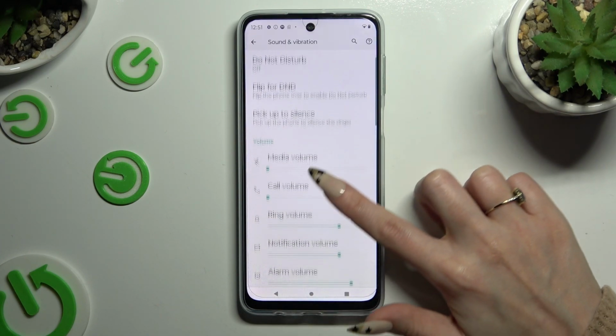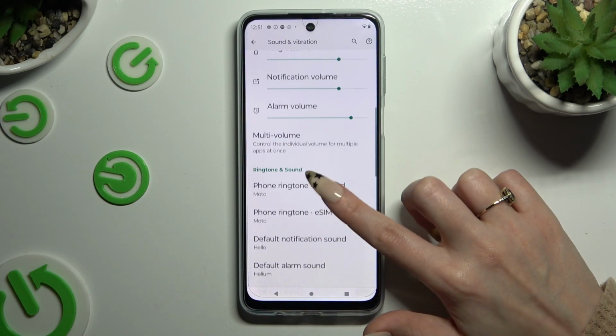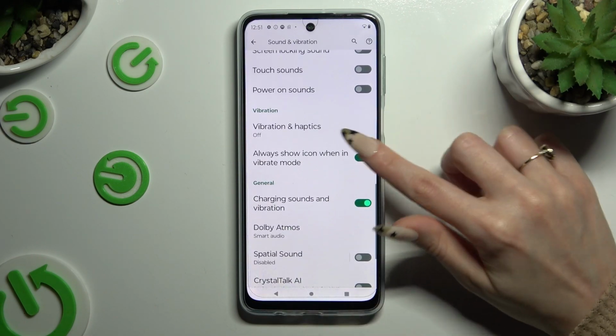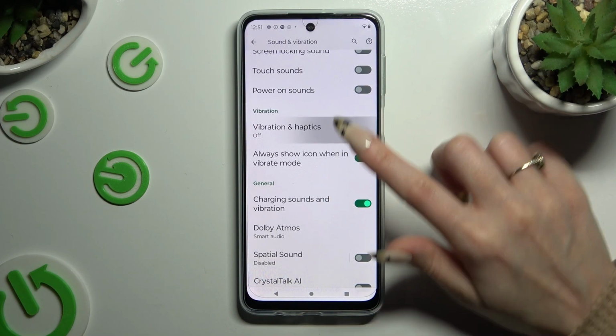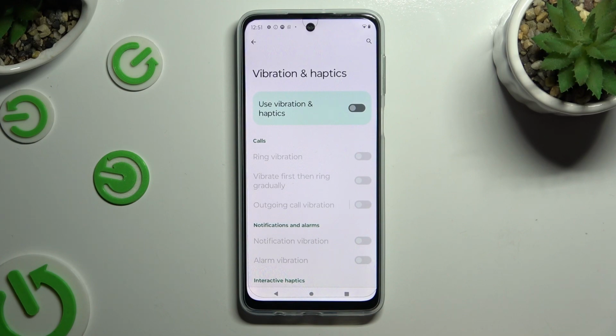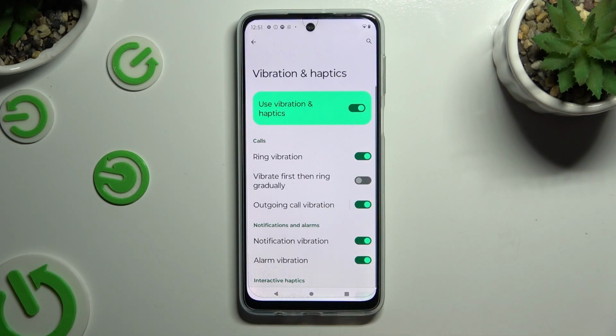Now you need to scroll down and click on vibration section. Over here, vibration and haptics. To turn off or on vibration and haptics, tap on this switcher at the top.